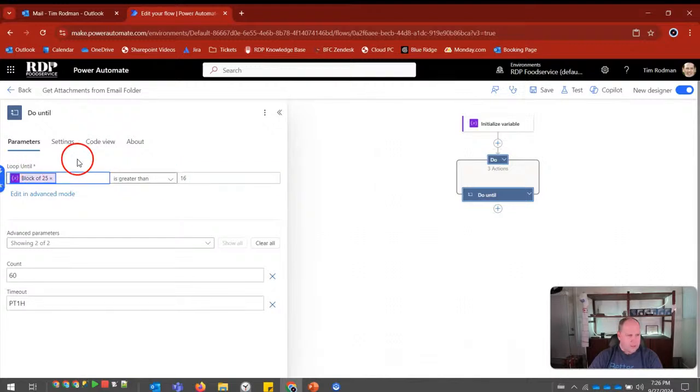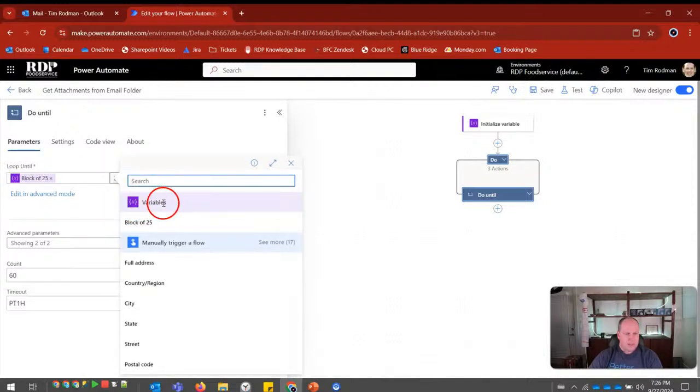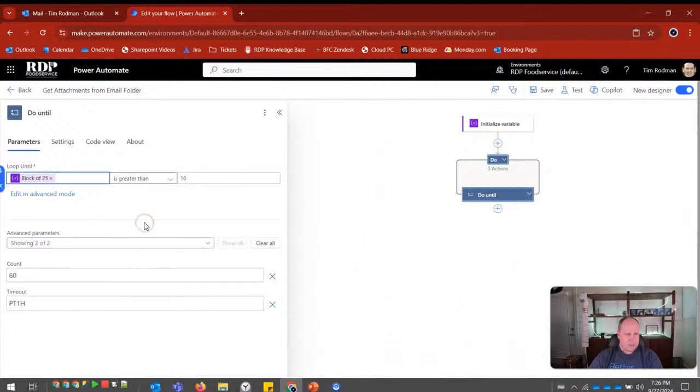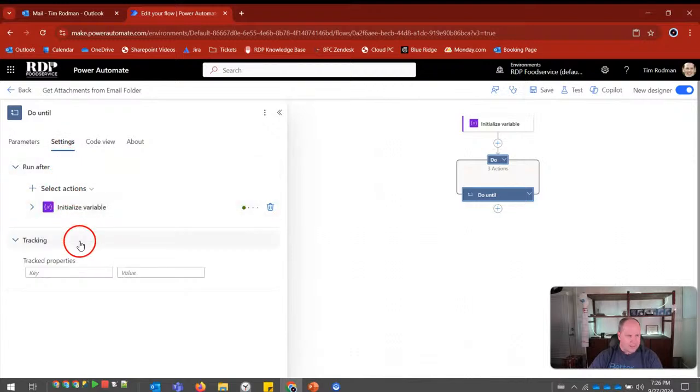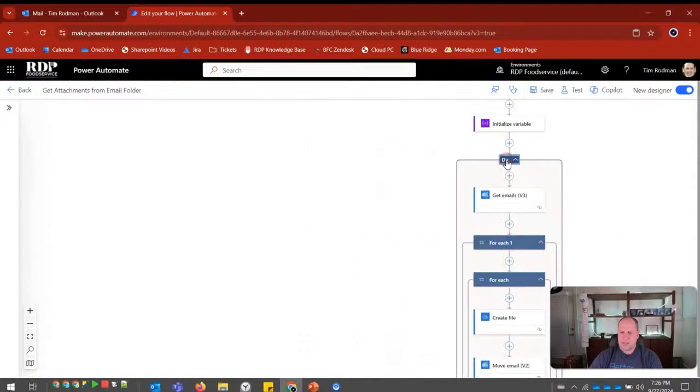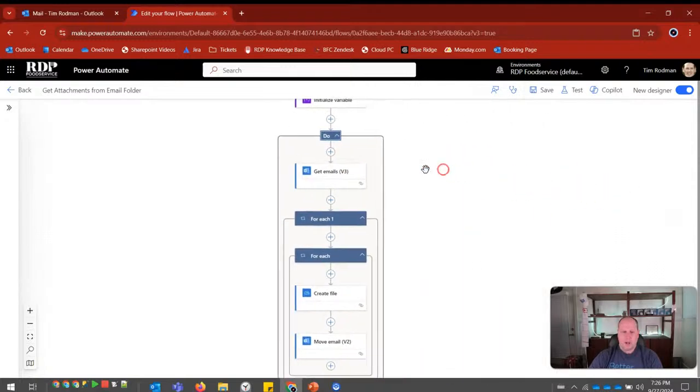And if you click in here, you can see this little lightning bolt icon. You can click on this, and this is where you could say, give me the block of 25 variable. That's how you would populate that block of 25 in there. And I don't think I did anything else. I think I just took all the defaults down here, and same thing in the settings. So that gives us our do while loop.